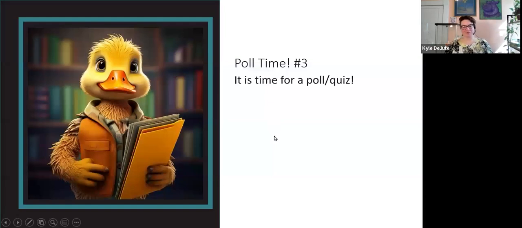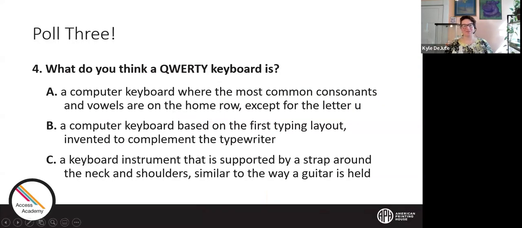The last poll I didn't set you up for great success. But this one is about what you're already thinking, not really about what I've said. And the quiz question here is: what do you think a QWERTY keyboard is? First option, a computer keyboard where the most common consonants and vowels are on the home row, except for the letter U. Second option, a computer keyboard based on the first typing layout, invented to complement the typewriter. Last option, a keyboard instrument that is supported by a strap around the neck and shoulders, similar to the way a guitar is held.